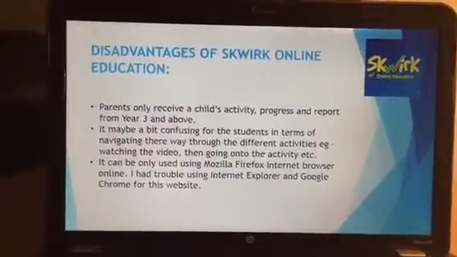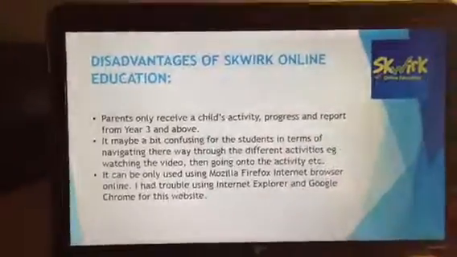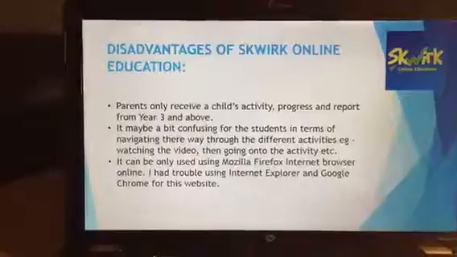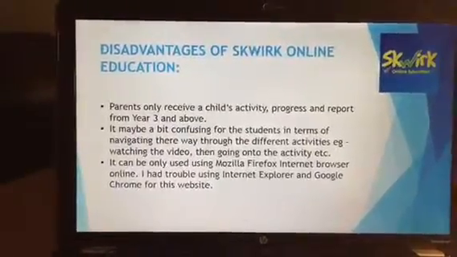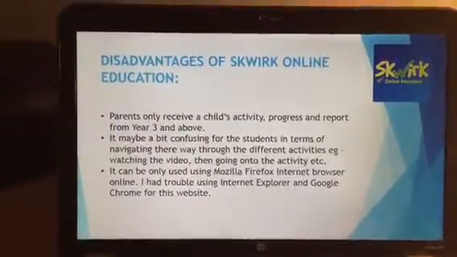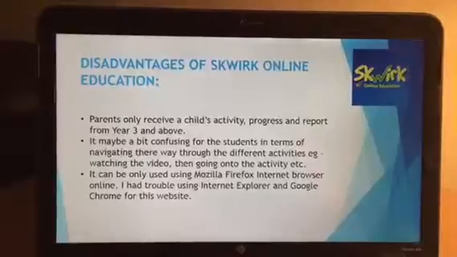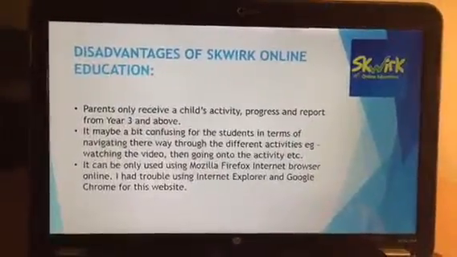Some of the disadvantages, so parents can only receive a child's activity progress report from year 3 and above. It may be a bit confusing for the students in navigating their way through the different activities, etc. So if they go and watch the video, then moving on to the activity, a bit of backwards and forwards. And it can only be used using Mozilla Firefox internet browser online. I had trouble using Internet Explorer and Google Chrome for this website.